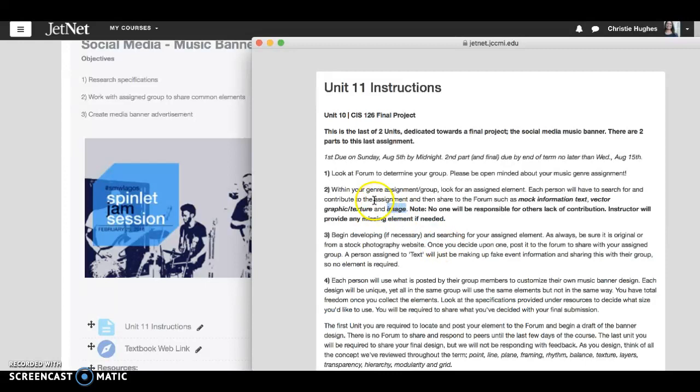Last, an image. People who are assigned an image, please go to a stock photography site or share one of your own. It's not a big deal if there's an image that you have that's relatable. Maybe you have a guitar laying around at home. Take a photograph of it, adjust the levels, do something cool to the effects, and post it on the forum for everyone to use for this assignment. And then no one will be responsible for others' lack of contribution. I want to be clear about that.